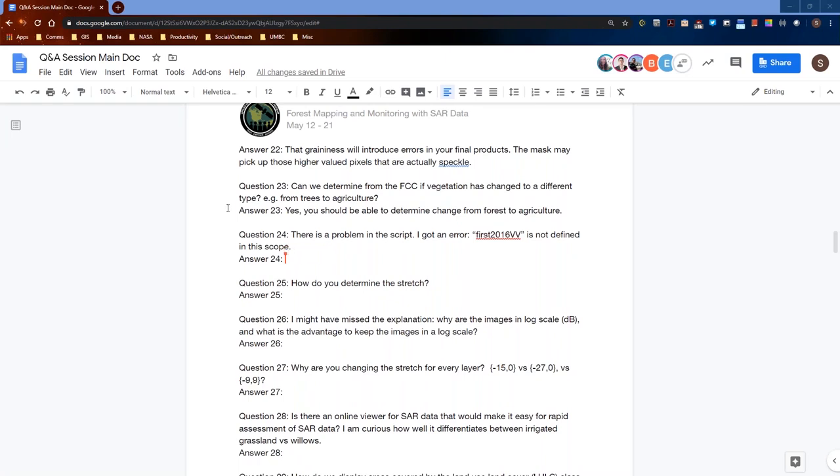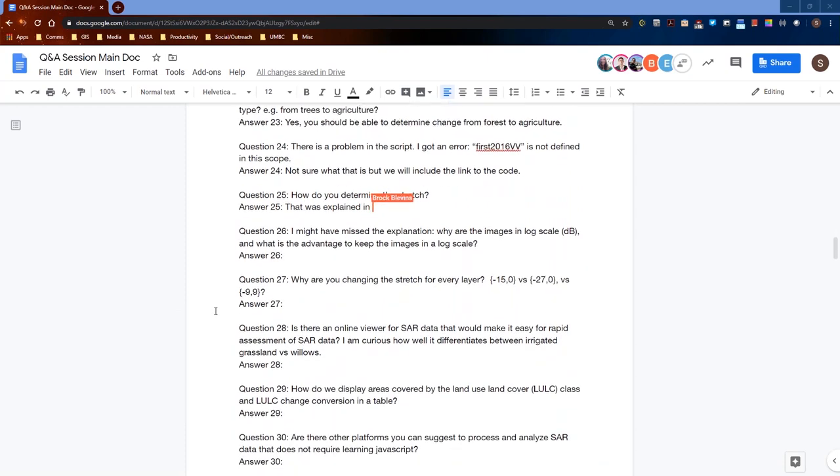All right. So is there a problem? Yeah, there is a problem in the script. I get an error, first 2000 is not defined in the scope. I'm not sure what that error would be, but I will provide the link in the presentation. I will include the link to the code. How do you determine the stretch? That was explained in question 19. I might have missed this explanation.